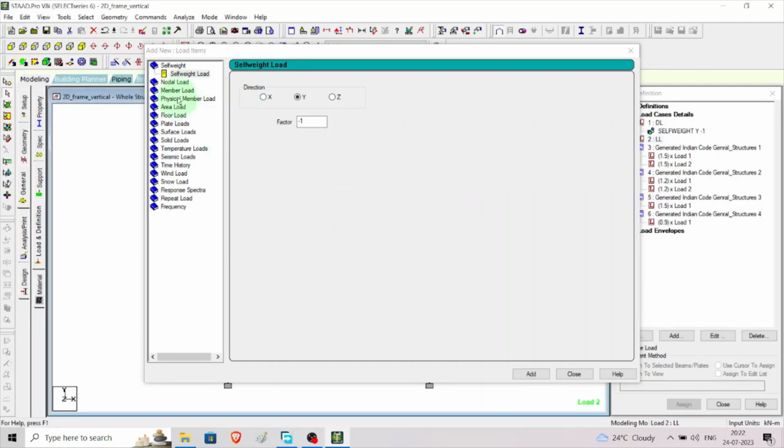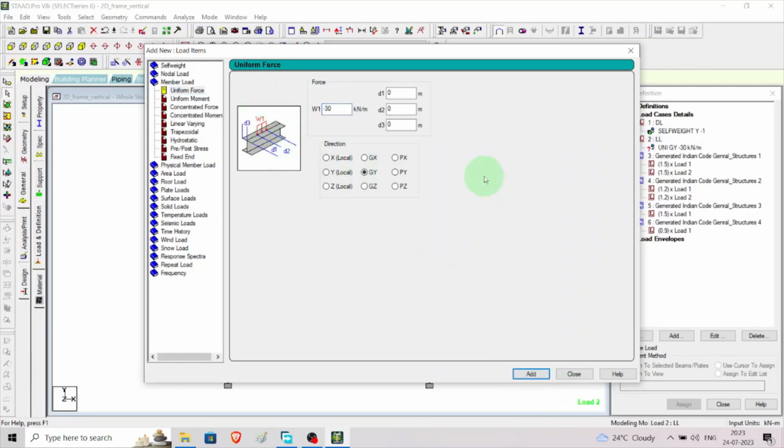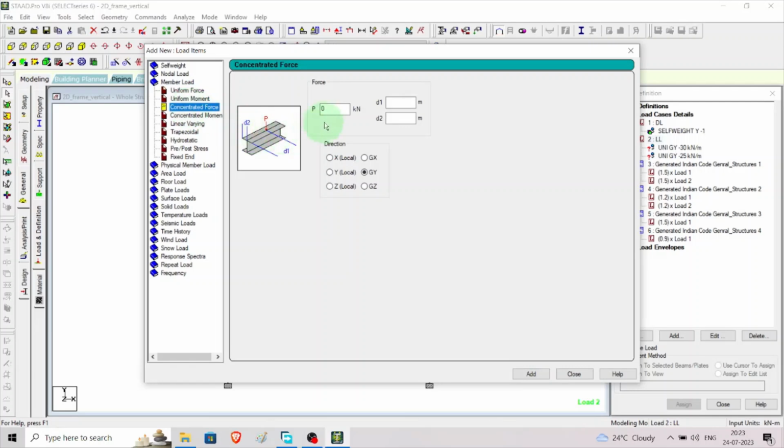Say yes, go to the member load. In this member load, the first one is a uniformly distributed load of 30 kilonewton per meter throughout the span. Click add. Then we need to have 25 kilonewton. We need to click add once again. Then we need to select concentrated force having a magnitude of minus 15 in the negative direction of y. Then here d1 should be 2.5. It's the middle of the beam.